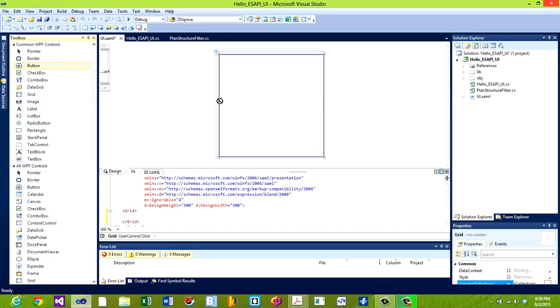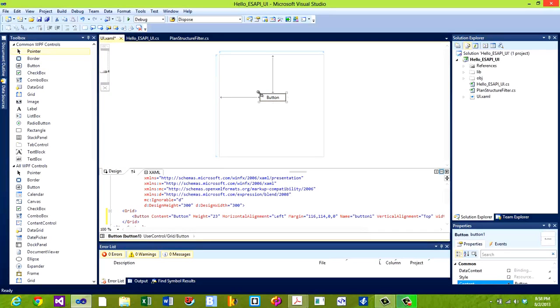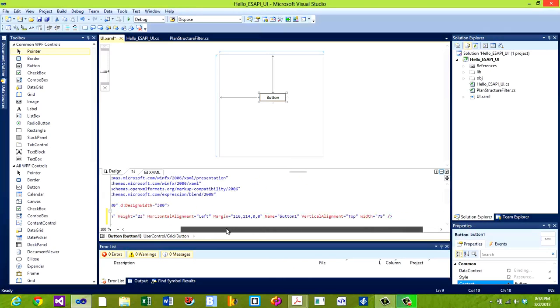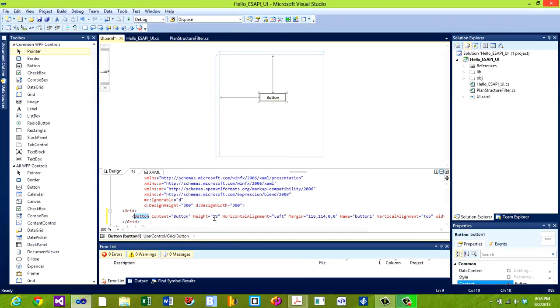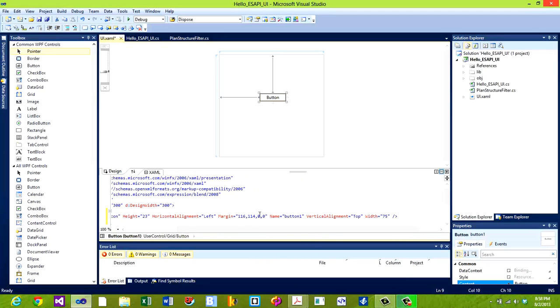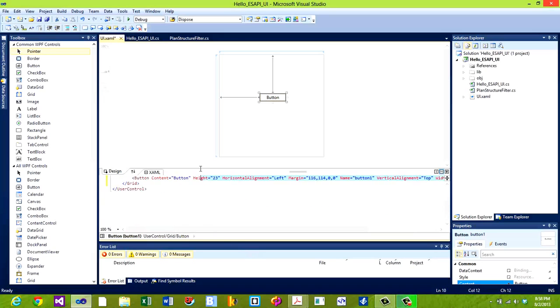So instead we could just drag over a button, and this time Visual Studio took some guesses on what you were trying to do. You can see all these properties of the button that have been put in here. By default it has a height of 23, and it's got some weird margins here. I personally don't like to build a user interface like this because you can get some really wonky results when you actually render this out. It's best to keep it as simple as you can.